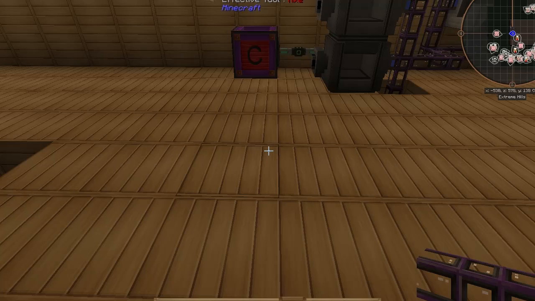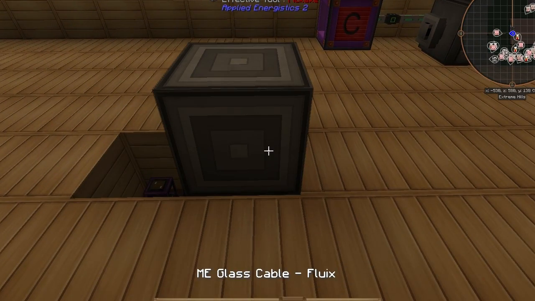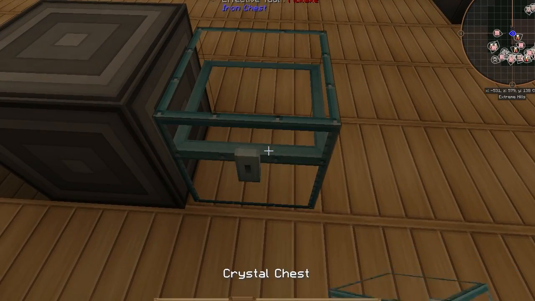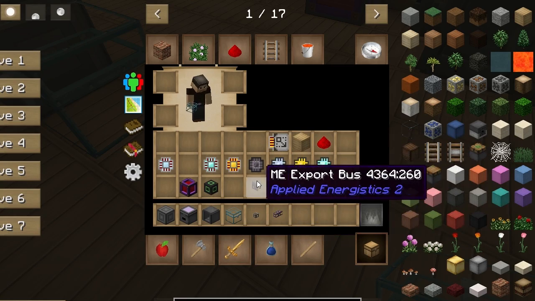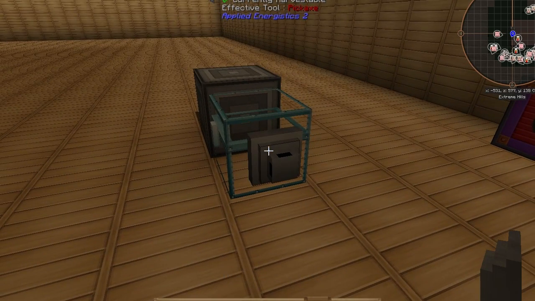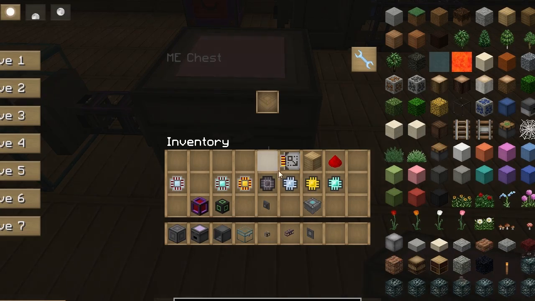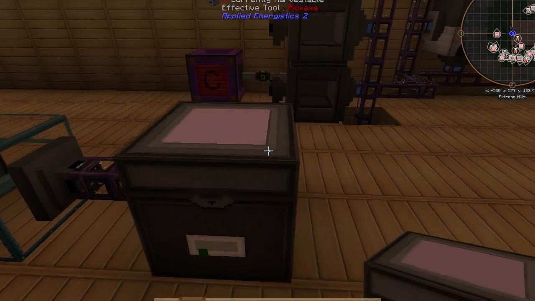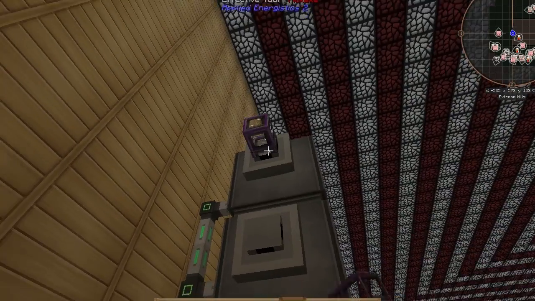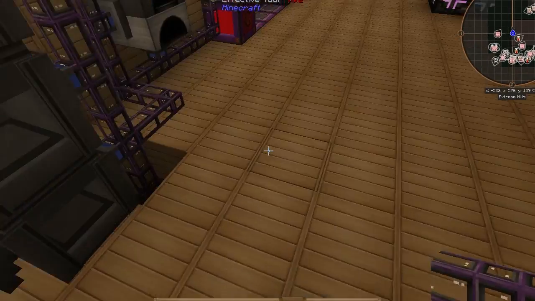Okay, so now let's get started. We're going to place an interface there and connect it with the old network. Now, the interface is going to dump items into this crystal chest, and we'll extract the items from the crystal chest using this import bus, and they will go into this ME chest, which is, as I said, essentially a single disk drive. So this now constitutes a separate network from the main network. So we'll wire this together, and there you have it.